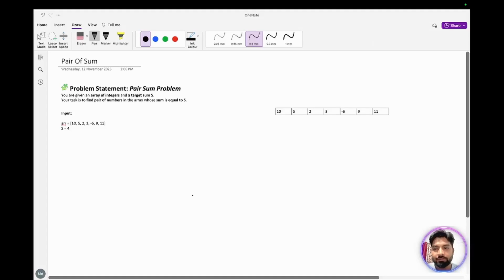And today we are going to learn the pair of sum. Okay, let's start. So the problem statement is you are given an array of integers and the target sum is s. And your task is to find the pair of numbers in the array whose sum is equal to s. So we need to find the pair, any pair. If we add them, we should get the sum.